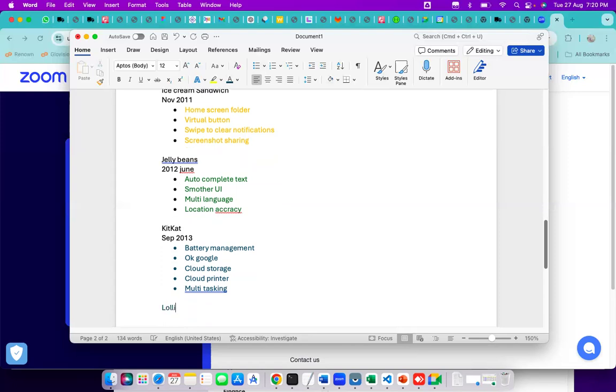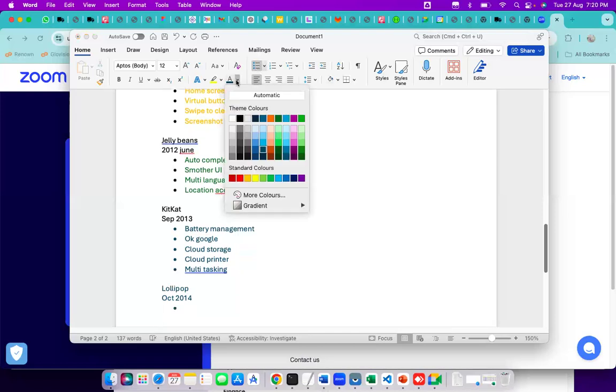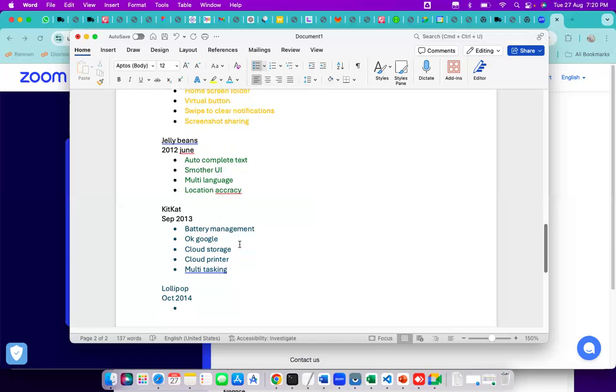Next is the Lollipop. So the Lollipop, it was released in October 2014. Then in this, what are the updates? So here there is a huge change in this version. Completely the architecture has changed. As of now, it is 32-bit. Now it is changed to 64-bit architecture. So it is completely migrated from 32-bit architecture to the 64-bit architecture.